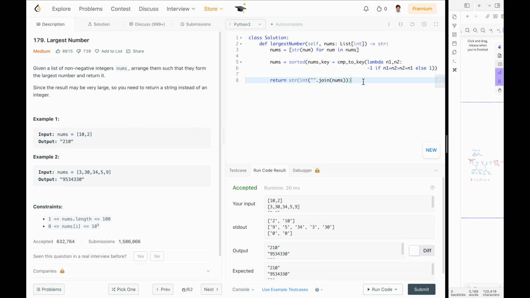So this would be the algorithm to solve the largest number problem, and the time complexity of this algorithm is O of n log n: O of n for iterating the array for converting into strings, and n log n for the sorting based on comparison. Our space complexity is O of n, but we will be ignoring that since we are not considering the output array.